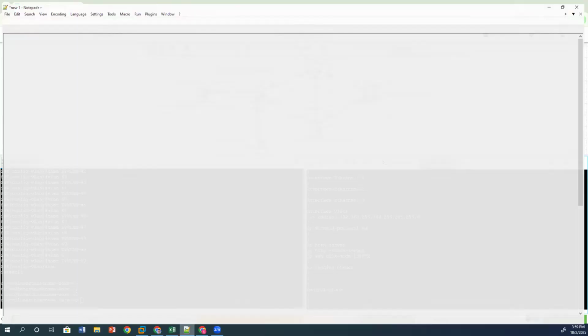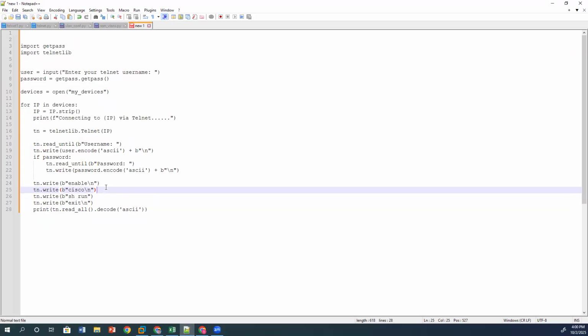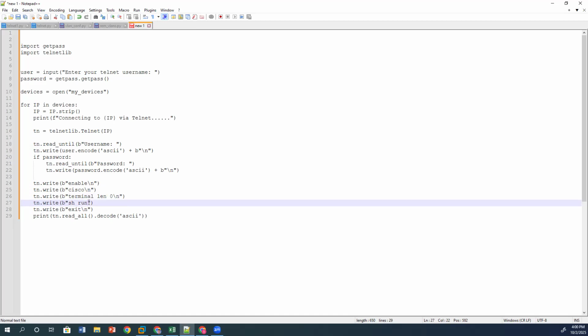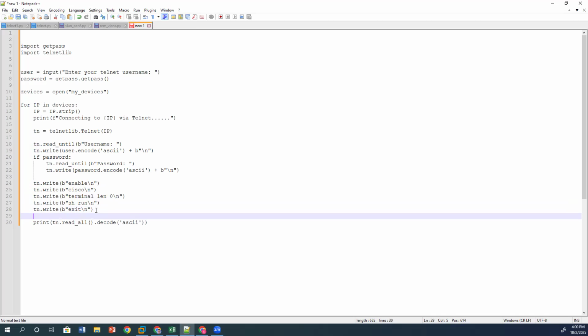So I need to include this also in my code. tn.write, b, terminal length 0, and I need to press enter, so \n. Here also \n. Okay, so far so good.